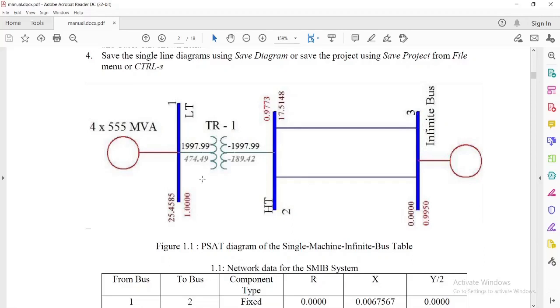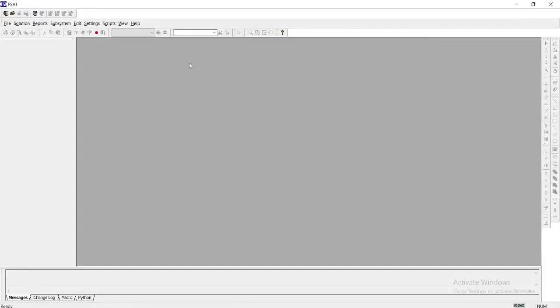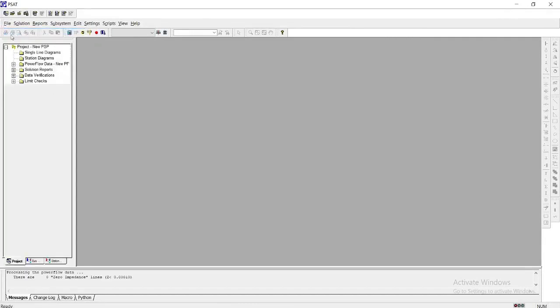Between bus number 1 and bus number 2 there is a transformer, and between bus number 2 and 3 there are two lines. So these components we have to simulate and solve using PSAT. For that, first open the PSAT window. Now here click on File, New Project. A new project is open for you.